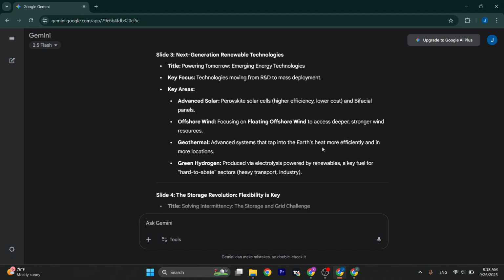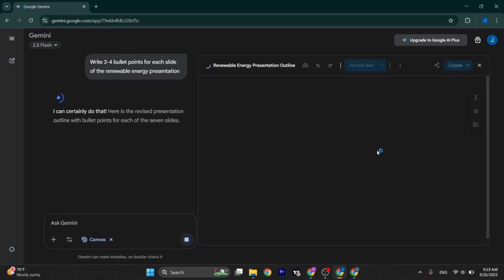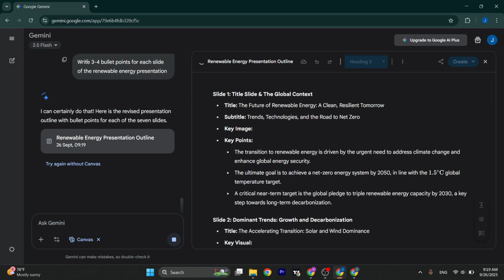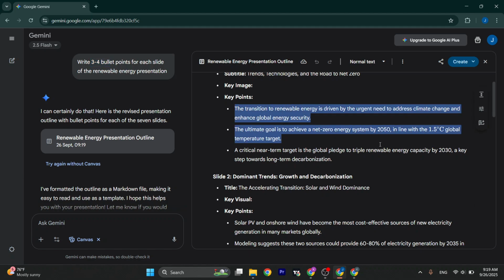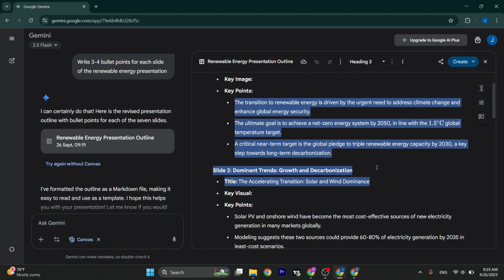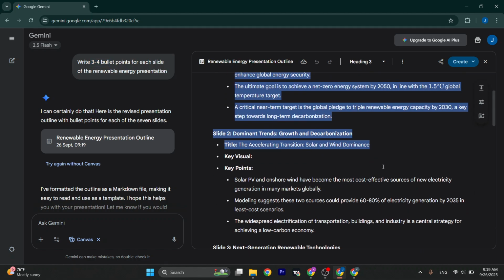Secondly, if you don't want to write the content for each slide as well, you can create that as well. So you can write something like this and it's going to provide content, as I said, 3 to 4 bullet points for each of these slides. This way you can take a look at the content and the points that it has provided, and if you want to keep something or remove something from this particular slide.